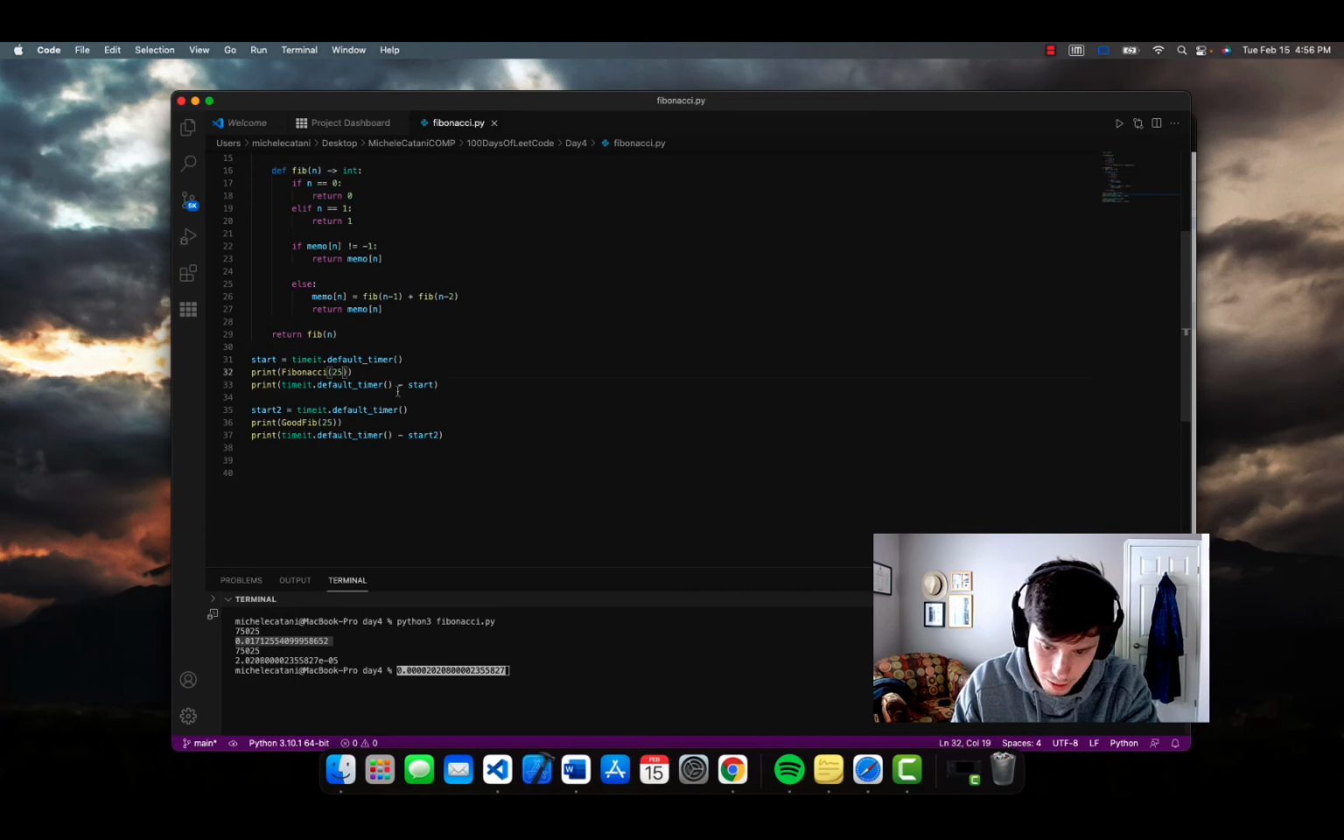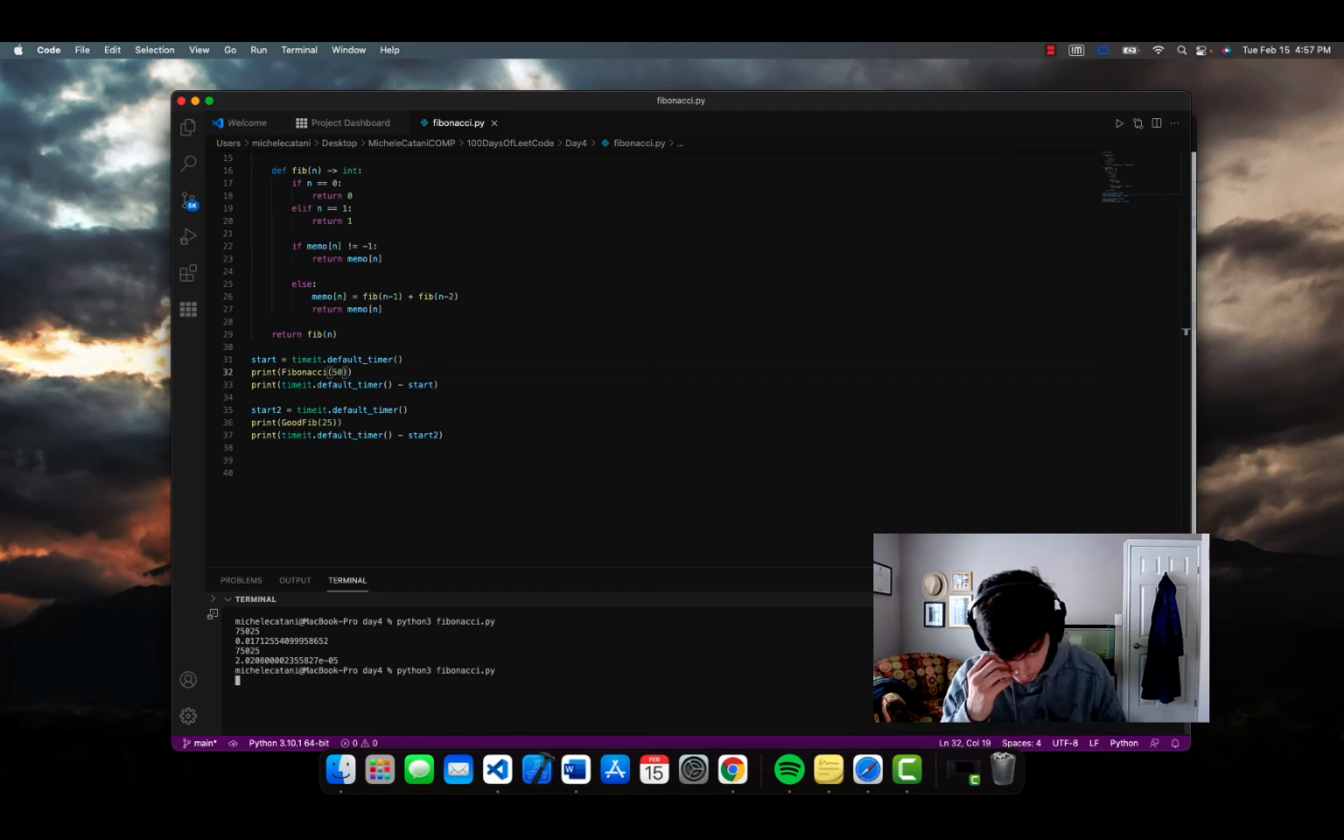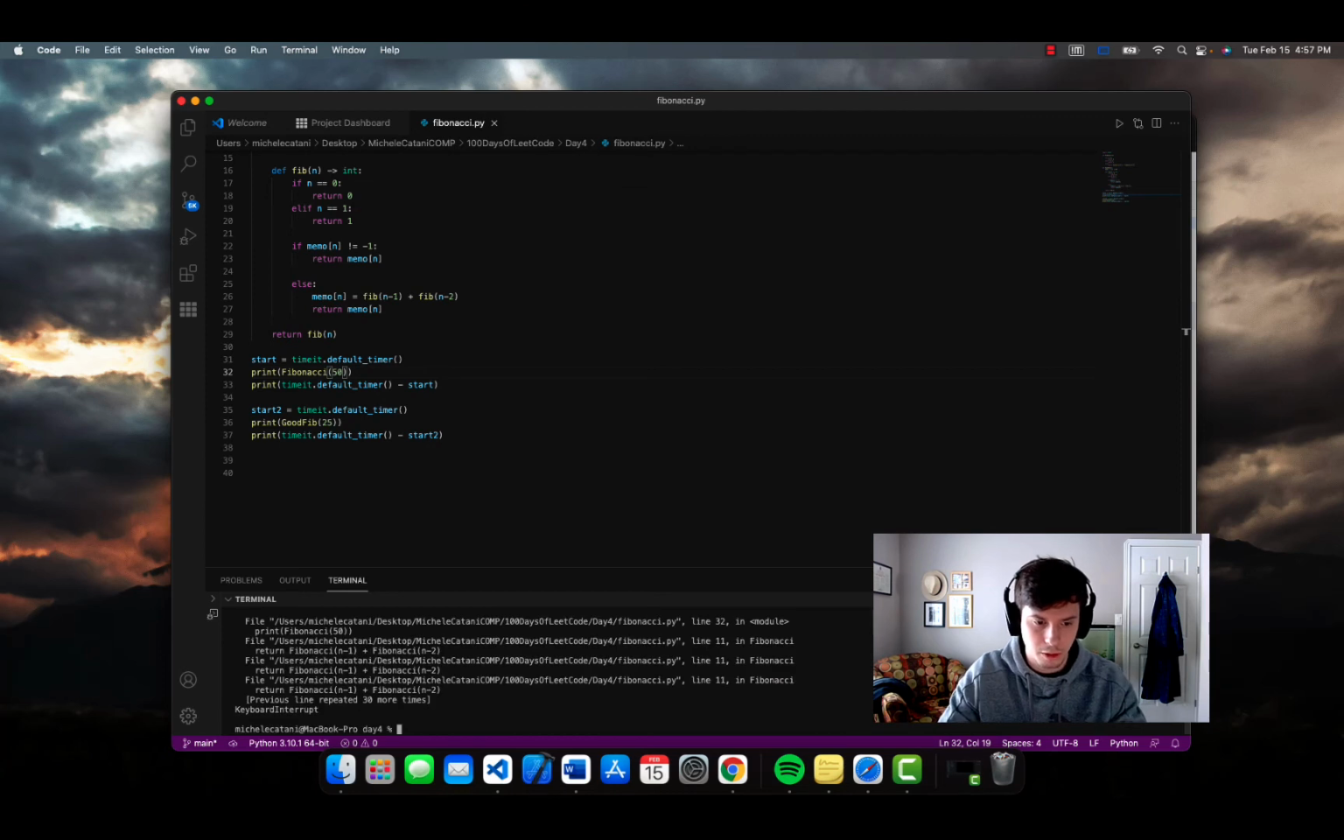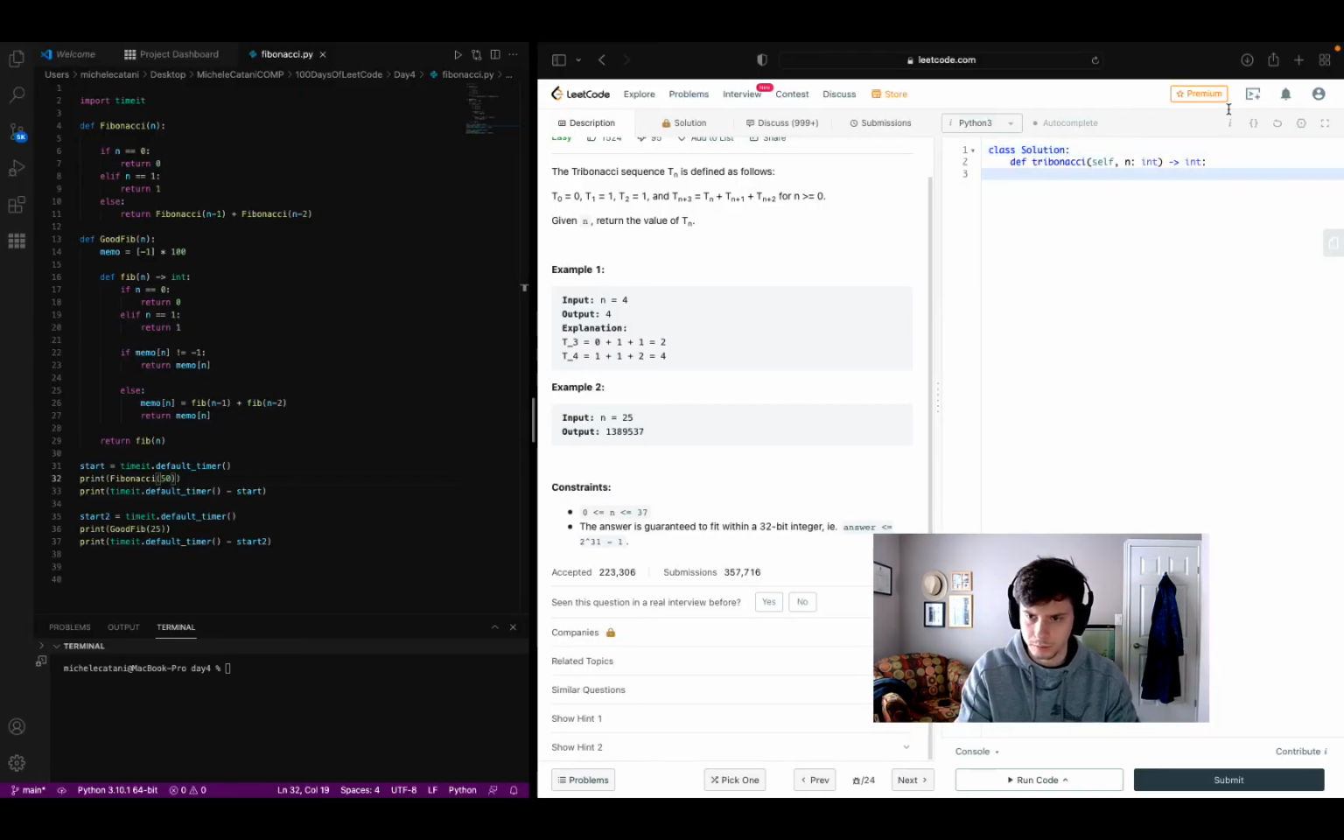And now if I even up this to say 50 and I try to run this code again, it would take forever. It probably wouldn't even finish on my computer. So we have to approach the Tribonacci problem in the exact same way. All right, so let's kill that process. Okay, cool. So we're going to do a memo array.